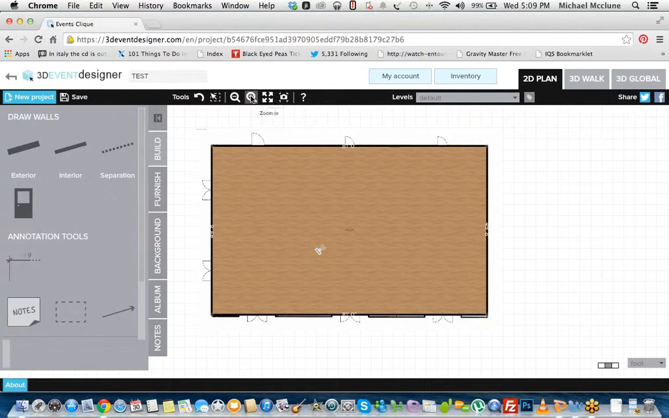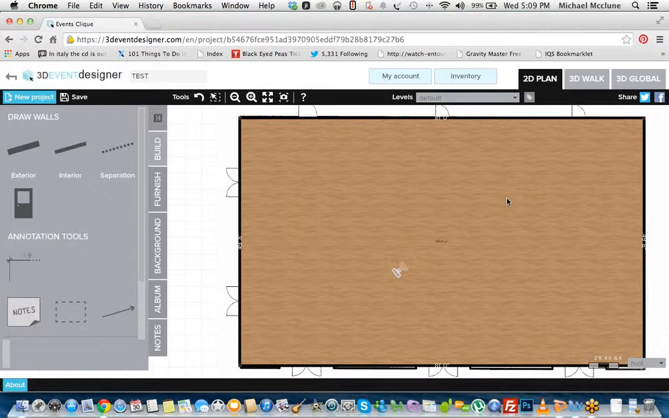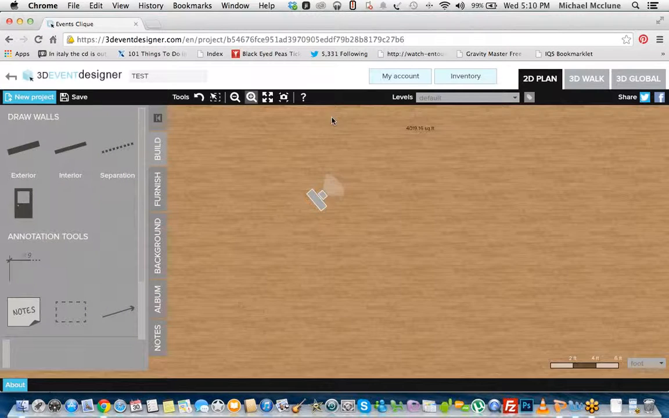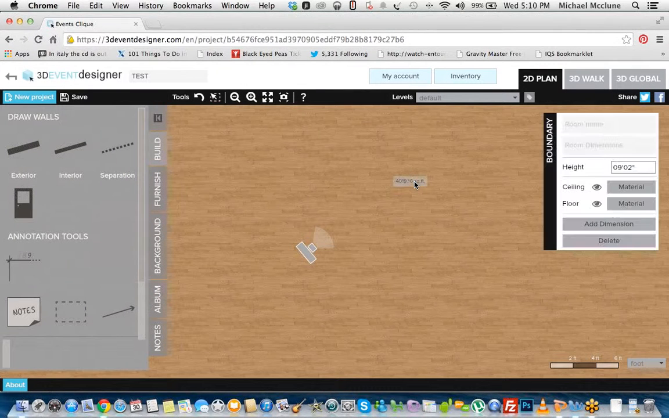To do that, you'll notice, let's zoom in on our floor plan. Inside every room, you will have this little square footage button right here. If you click on that square footage button, a little boundary pop-up will pop up in the right-hand corner. This allows you to label your room. So for example, if I want to label it main ballroom, it also allows you to change the height of the ceiling to whatever you'd like, and then the ceiling and the floor texture.